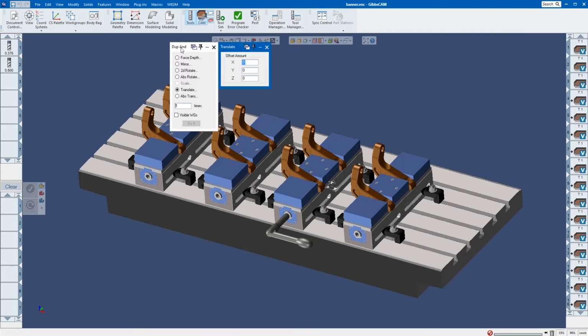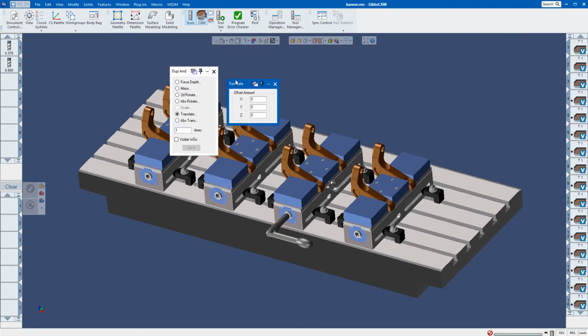There's this one time, I don't need to know where it is. But once you keep looking for it, it's probably time that you find out where it is, so you don't have to keep searching for it. That is the enhanced search capabilities inside of GibbsCAM 12.